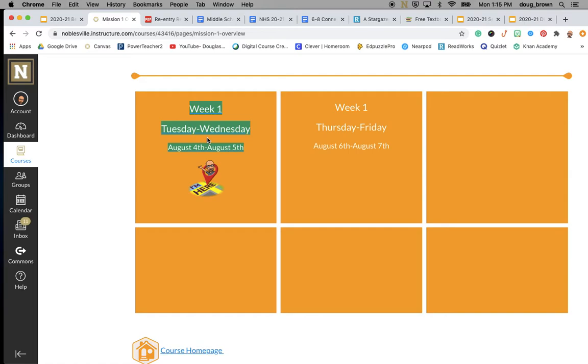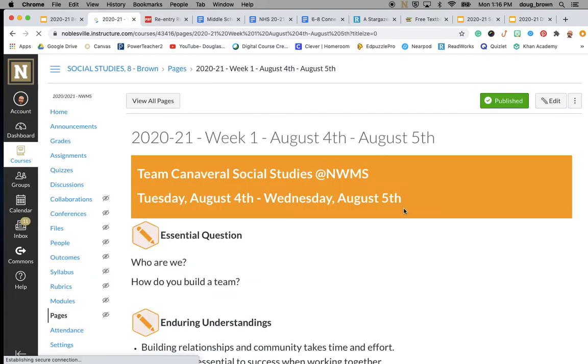There's not going to be a separate Canvas page for Miller House or a separate Canvas page for West House. There is one page for the entire team. This particular page will be for Tuesday and Wednesday, August 4th and August 5th. So this is what we're going to be working on.